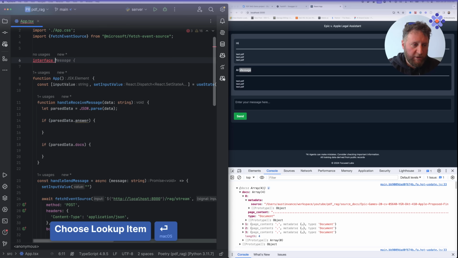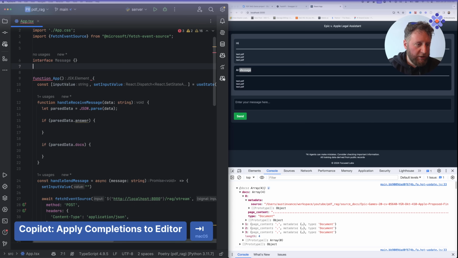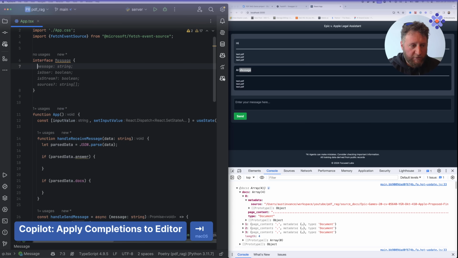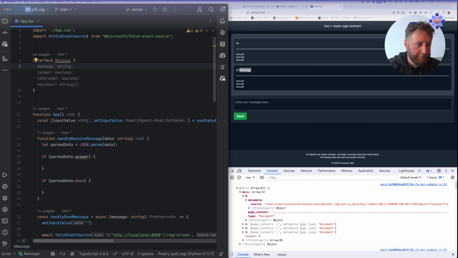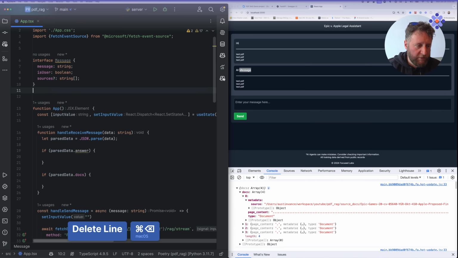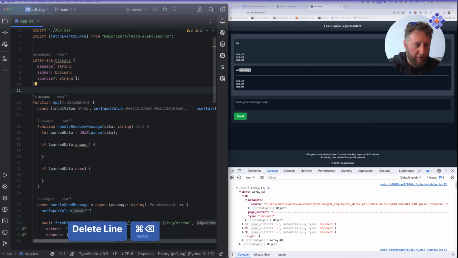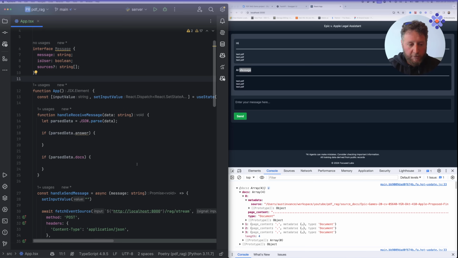So we'll give ourselves an interface and we'll call it a message. And that message is going to say, oh, look at that. We don't need this is stream, but we can take everything else. So we have our message, we have whether or not this message is a user, and then we have our sources, which is an array of strings. And that feels really clean, actually, really, really clean.